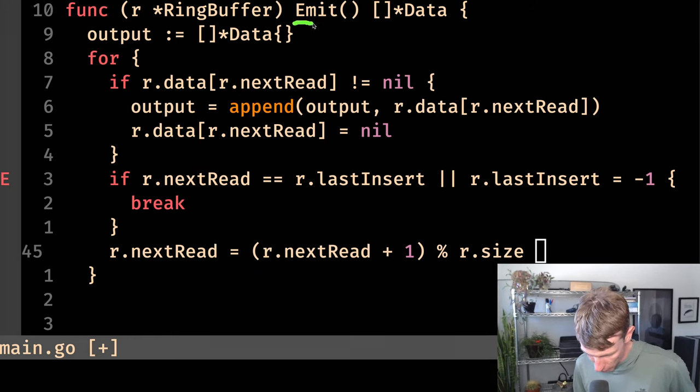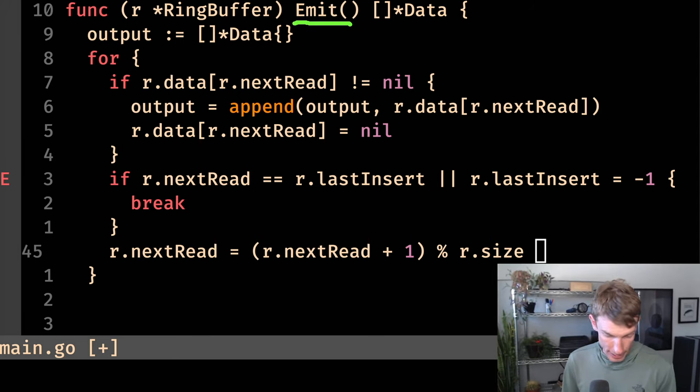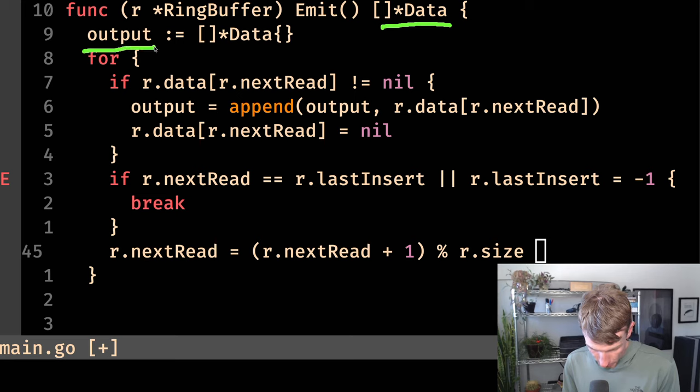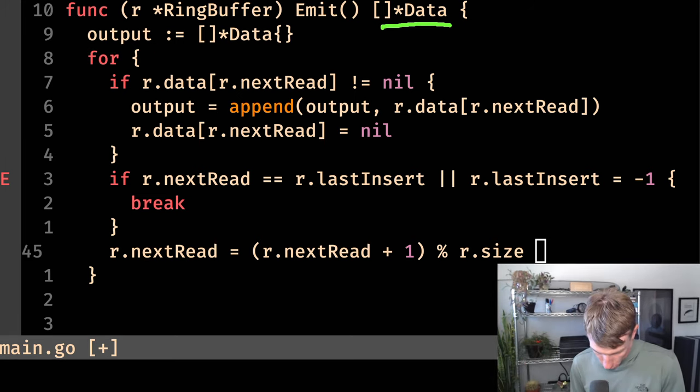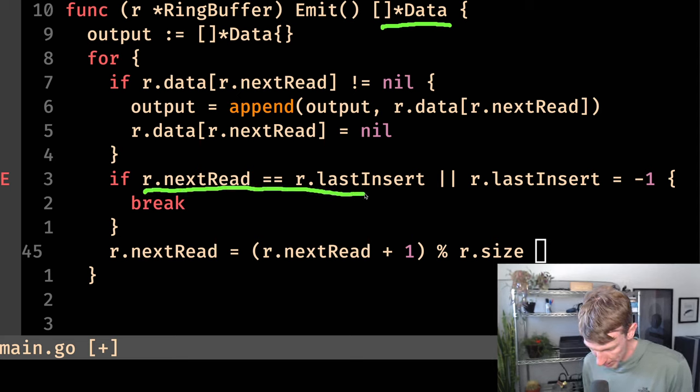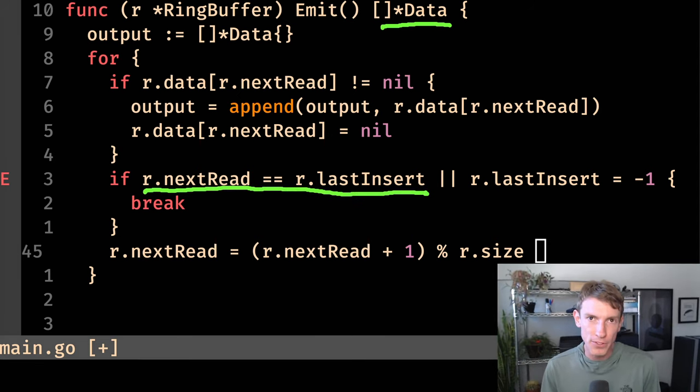So emit is going to get called probably based on some timer, right? We know that it is going to return the data, and this data is going to be captured over time in this output thing that we're calling. Now the for loop, as mentioned, is conditionless. So the for loop is going to continue until next read reaches last insert. That represents that we've read everything at this point in time that has been inserted.